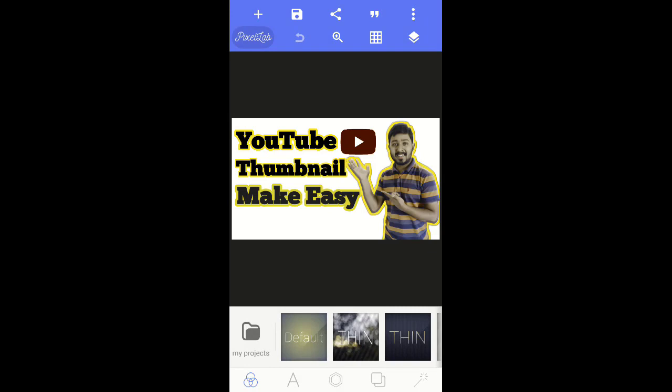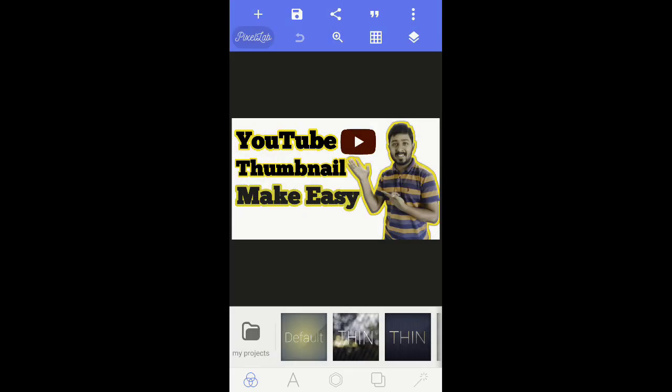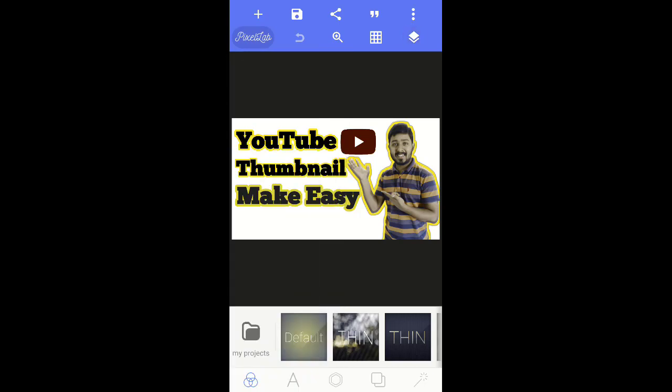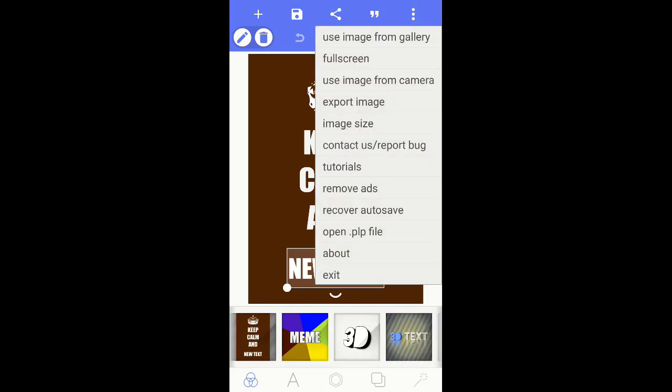You can see here I will show you my projects. Here is my project. After creating a thumbnail, I save it as a project, or you can download it and save as an image. So here you can see the example. I can use a template from here, colors, but now I am going to click on three dots, and now I'm going to use an image from the gallery.